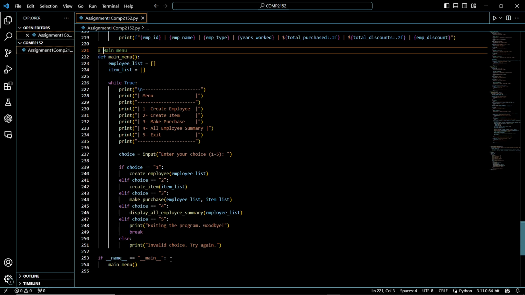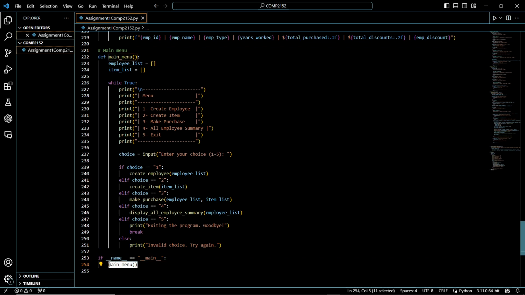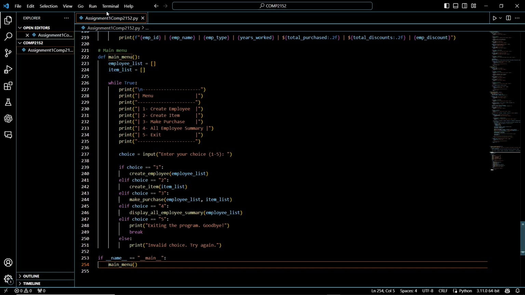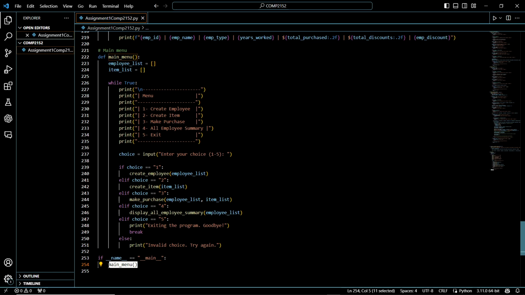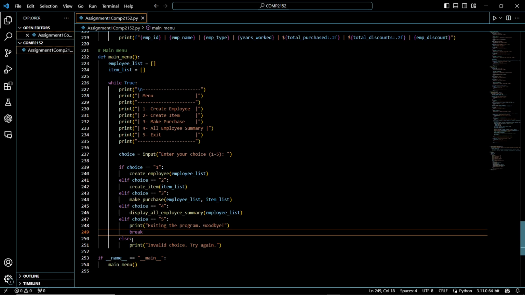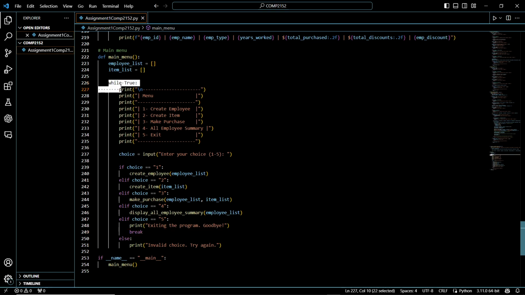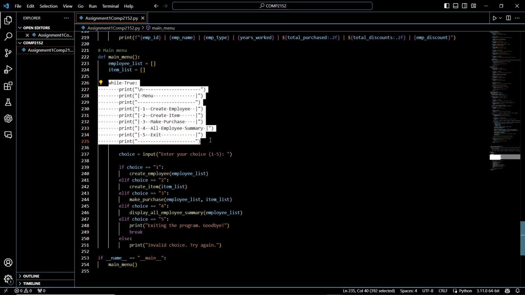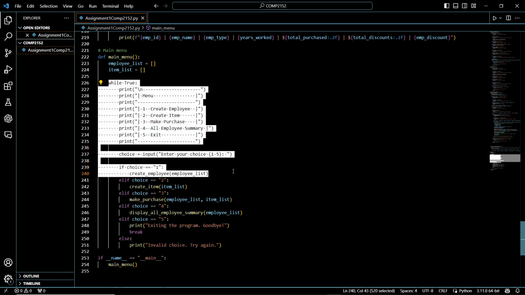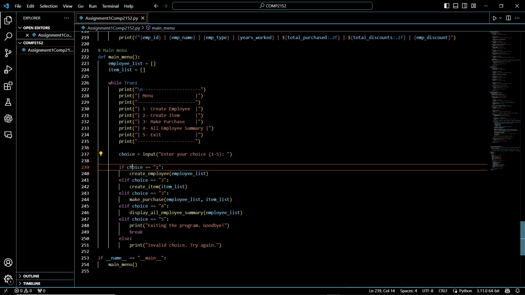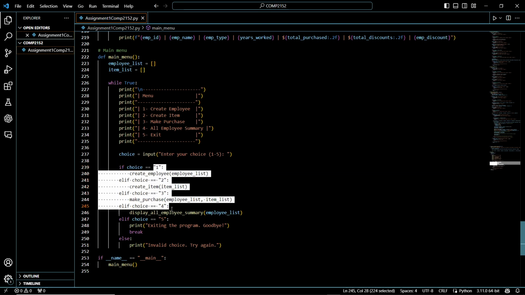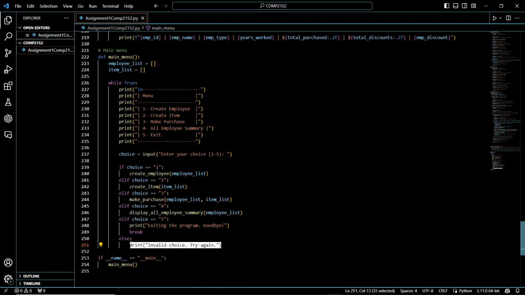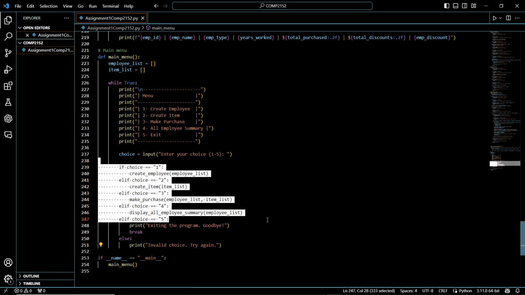This is always running because if name is equal to main, it essentially means that if this Python file, the main one, is running, then main menu will always run unless broken. So while this is running, we print this, and we're given a choice. Input of inputs, yes, right here. We're given to choose from 1 to 5. If we click an invalid choice, it will simply prompt us to try again.